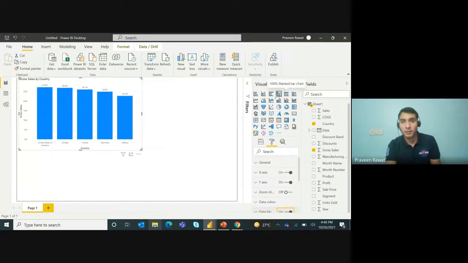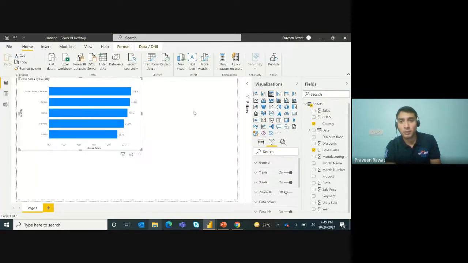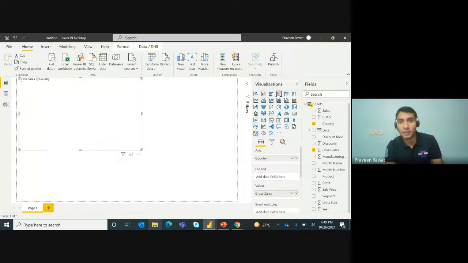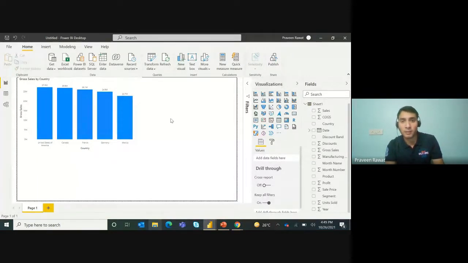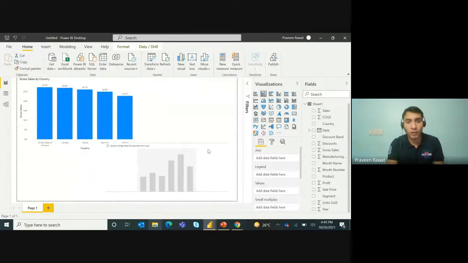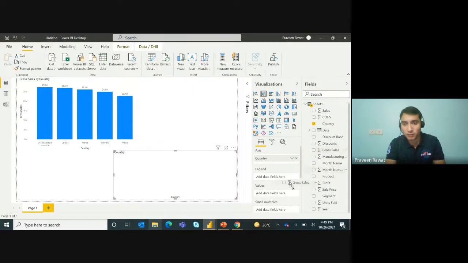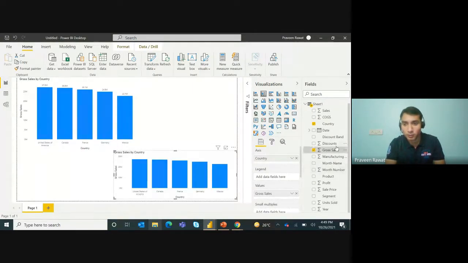So we can create another chart. Sorry, a new one. To create a new one, you need to click on the blank space and then select the visual you want. Let's create a stacked column chart where we want to see, product-wise, what is the percentage, or the share, of each product in the sales. So we can go to country again for the axis, gross sales in the values, and in the legend you can put product.